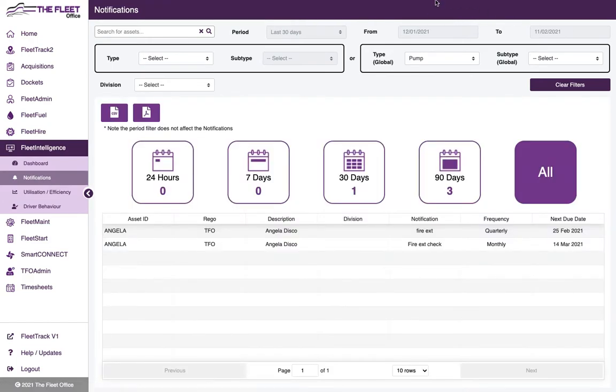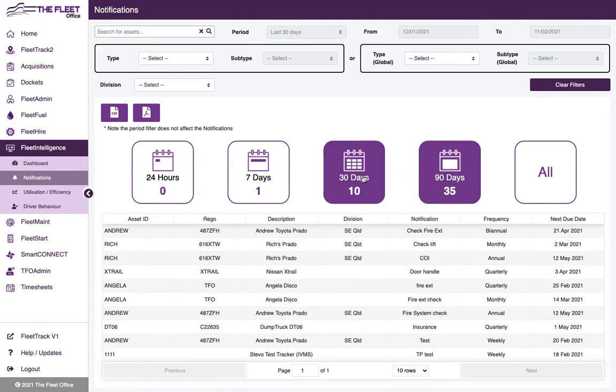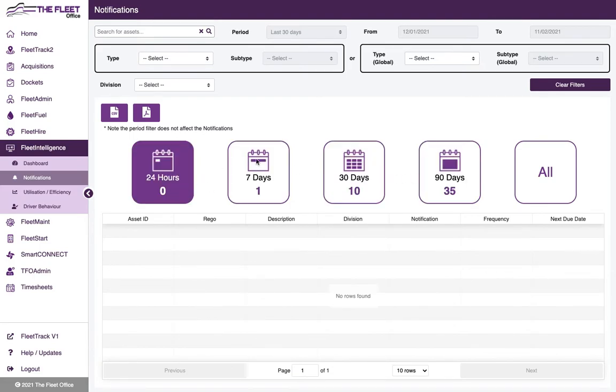So this is super helpful. You can see the filtering on the previous page carries across. So I'm just going to move that back so we can have a little bit more information in here. So this is the notification page. These are notifications that you put in your asset underneath Fleet Admin, and you can sort them by 90 days, 30 days, 7 days, or even 24 hours.